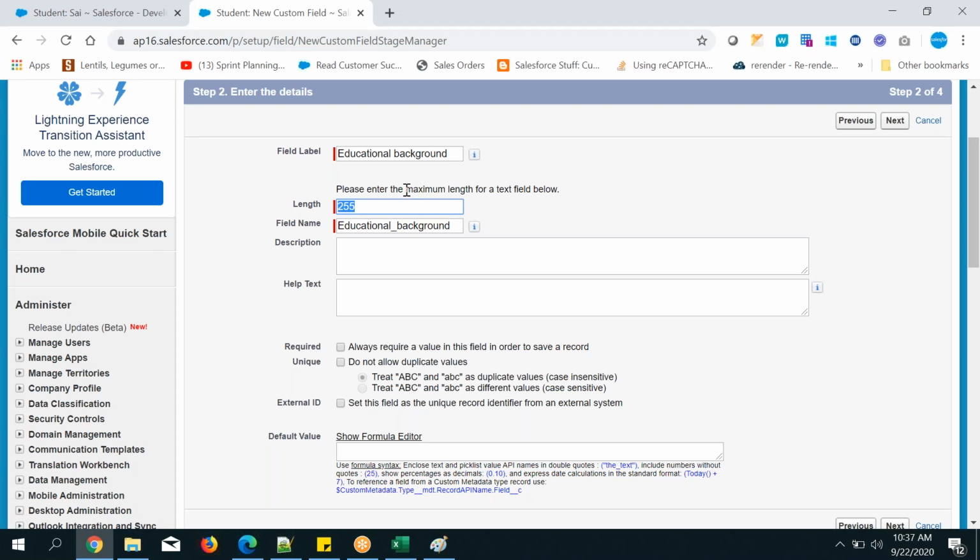That is the limit. And if you want to give 10, you can give. That is up to you. Okay, let's give 10 and check. You can enter 10 characters on this field while creating the record. That's it. And next, leave the rest as they are and click on the next button.